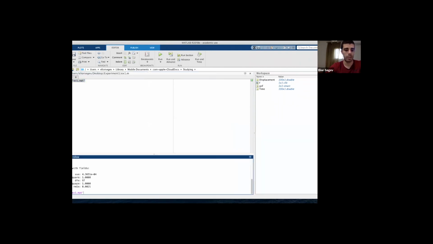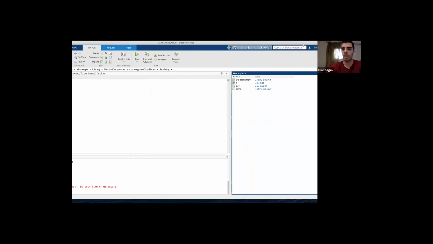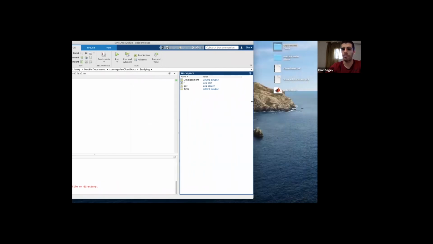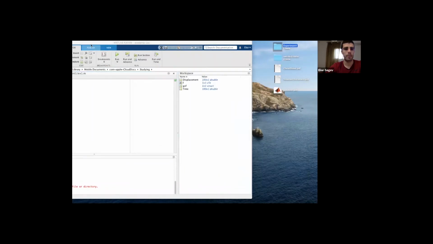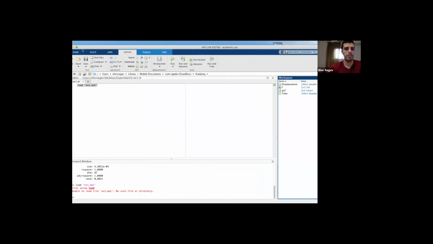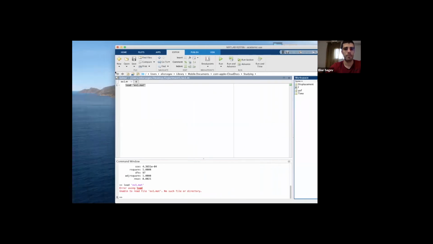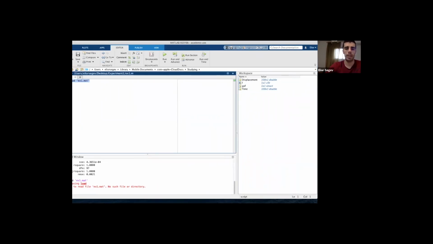I can see that it works. Unable to read, no such file or directory. I didn't save it in the same place. I'll check it later and I'll write to you why it didn't work. Maybe I didn't save it in the same place, or maybe there's a different problem. Okay, it doesn't really matter for now. So we will load it. I'll write to you later.